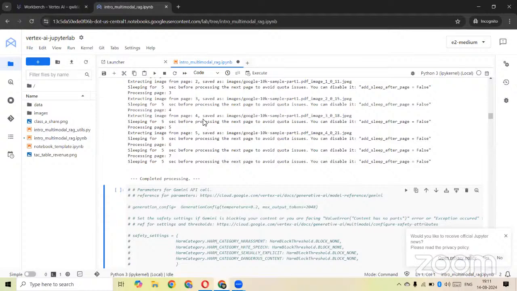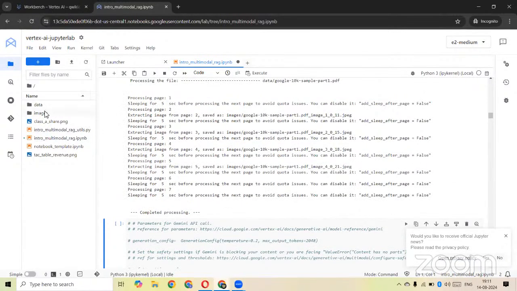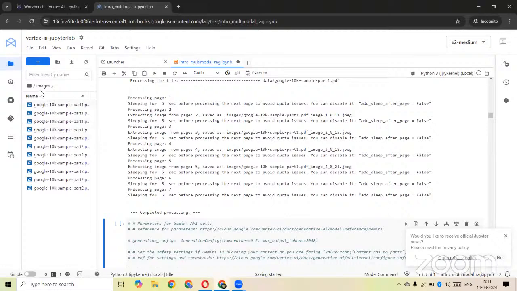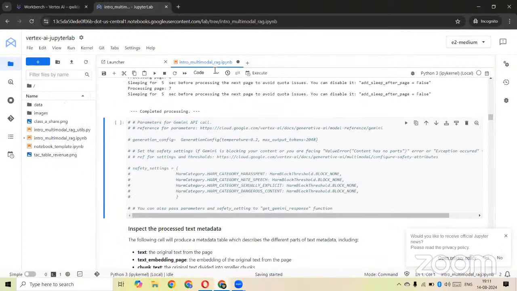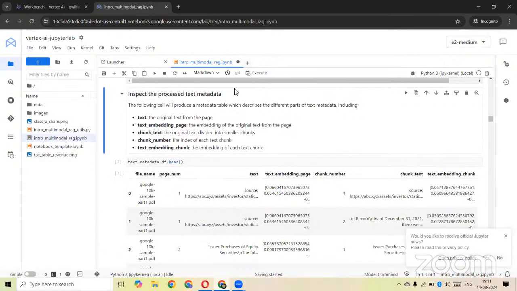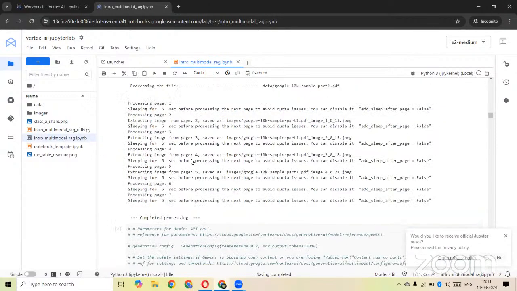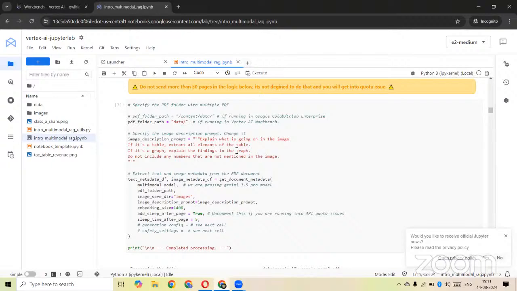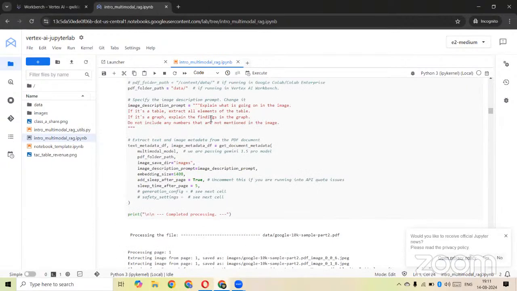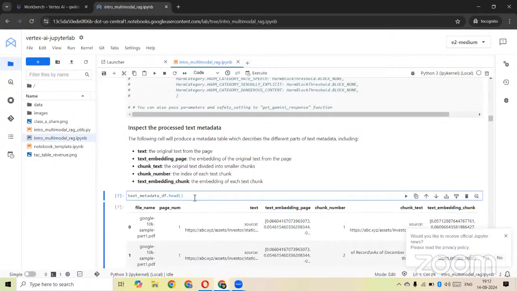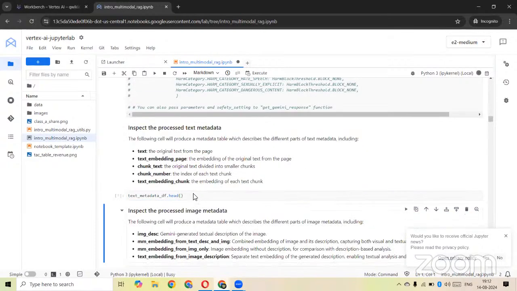Guys, the two PDFs have been processed, and those images are stored here. You can see those. Okay, and this is just a normal cell. You can just run this. And now, as we have given, if it is a graph, we'll be explaining those findings and extracting all the elements. For these elements, we'll just see what the data will be.